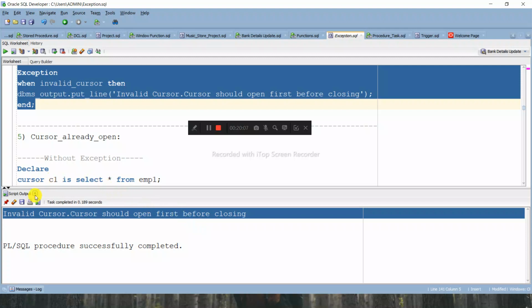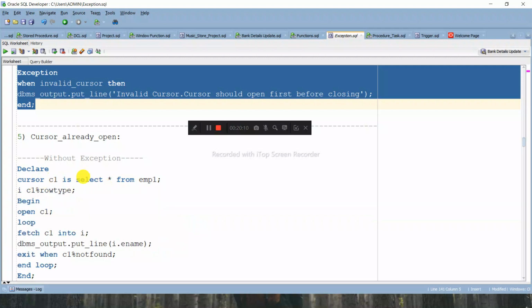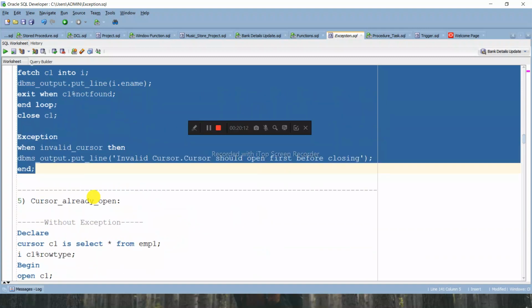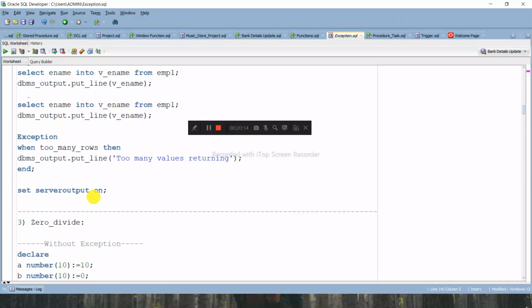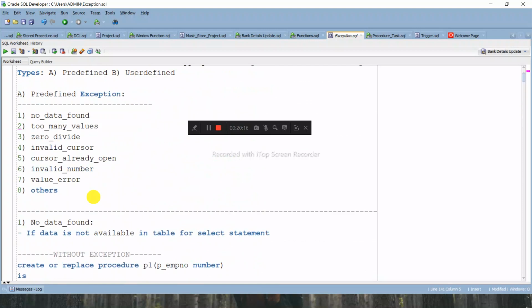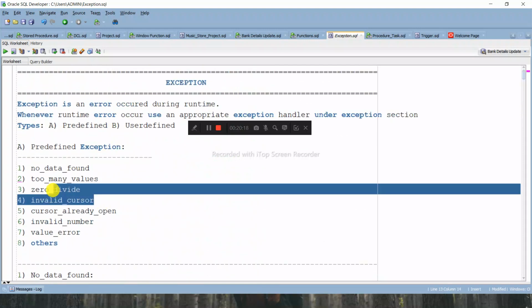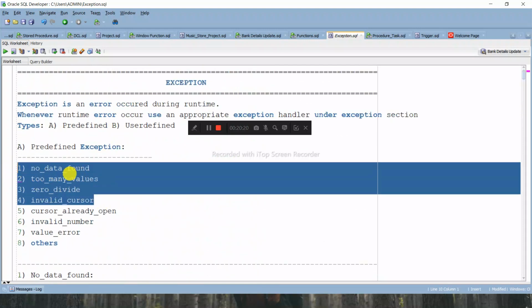I hope this next type of exception is pretty much clear in this video. In the next video, we'll cover the remaining four types of errors or exceptions. In this video, we have covered no data found exception, too many rows, zero divide, and invalid cursor. So let's revise this stuff.